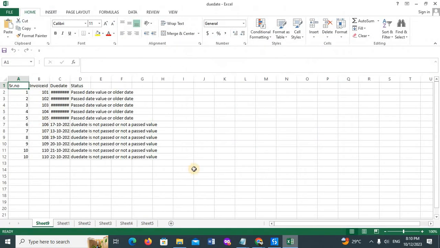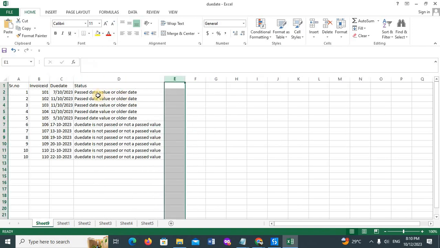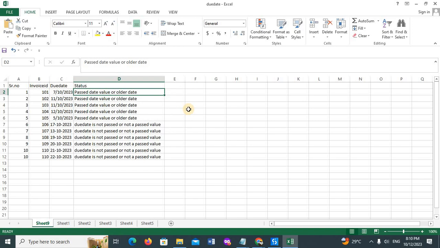Now if I open this, I will get the result in Sheet9. So what is the result? If you see, past date values, or older dates: the 7th is an older date, this is also an older date, and this one too. 1210 is also an older date, because I have not used equal to, I have just used less than. Here 510 is also an older date, the 5th is an older date. 17 is not an older date, 13 is not, 19 is not, because I'm comparing the date with today's date. 20 is not older, 21 is not, and 22 is not an older date.